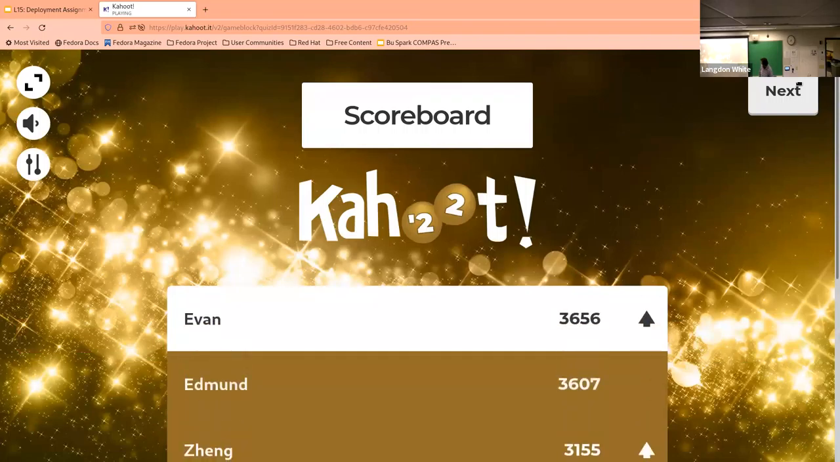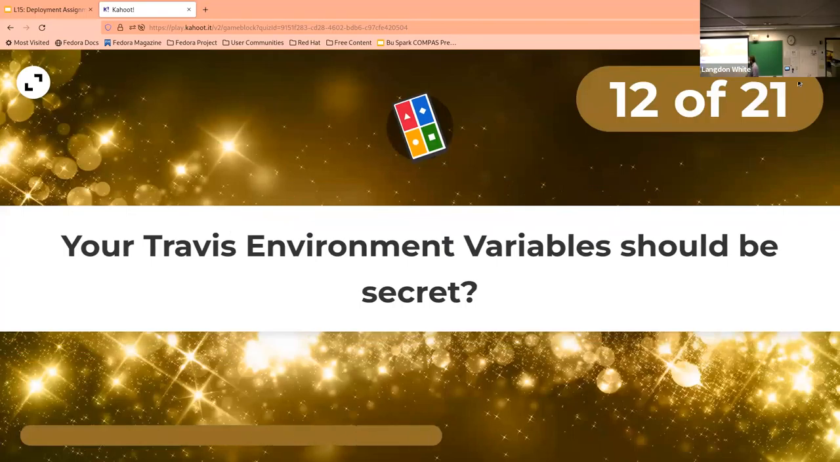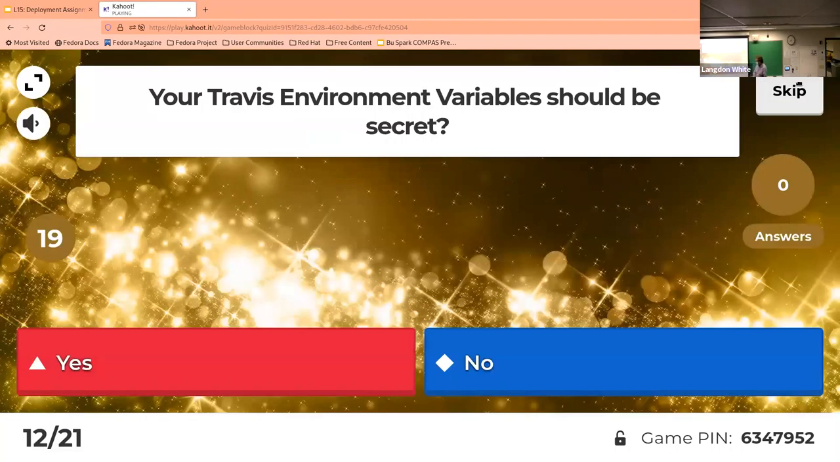All right. Oh, I love it when it changes. All right, your Travis environment variables, I explained what that was, should be secret. So think about this question in terms of who cares if it's Travis, an environment variable for your application. Should they be secret? In other words, not checked into GitHub.